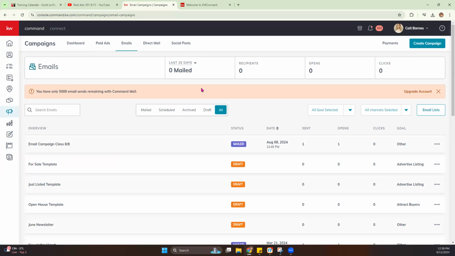And from here, you'll see we have our email campaign dashboard. So we have the title of the email campaigns that we've previously sent. We have the status of them, whether they were mailed, sent, scheduled, etc. Dates that they were sent, how many they were sent to, opens, clicks, the goal for the email. And then we have 3 little dots where we can duplicate or archive that.